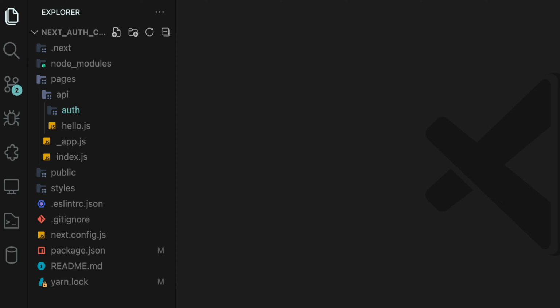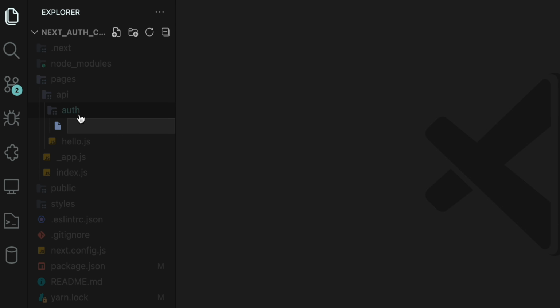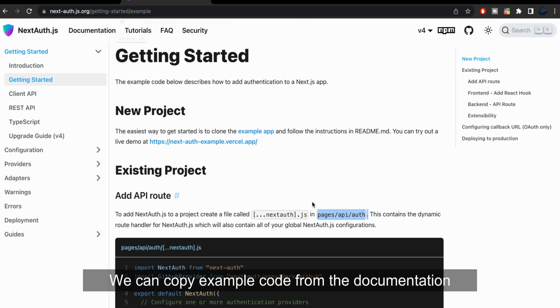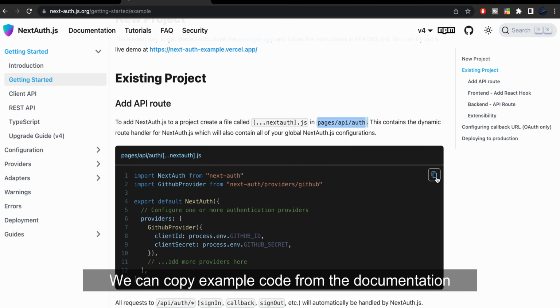We have to create a file named [...nextauth].js in path pages/api/auth. We can copy example code from the documentation.